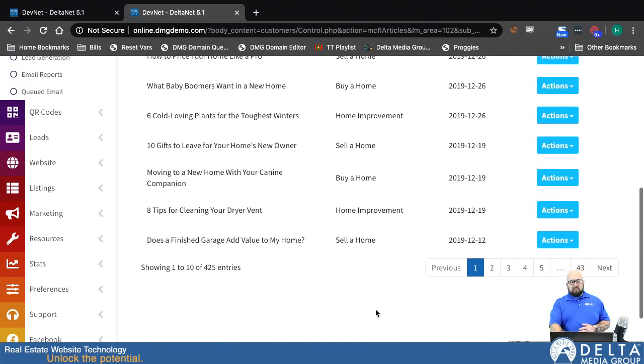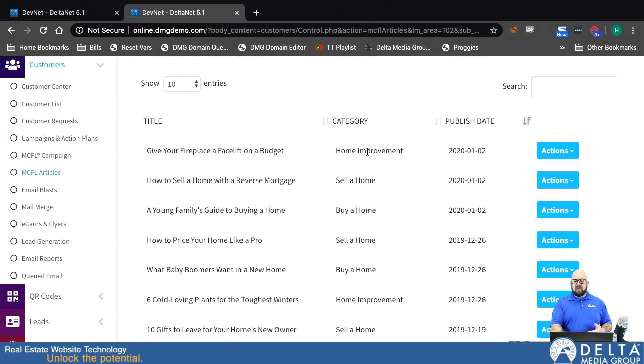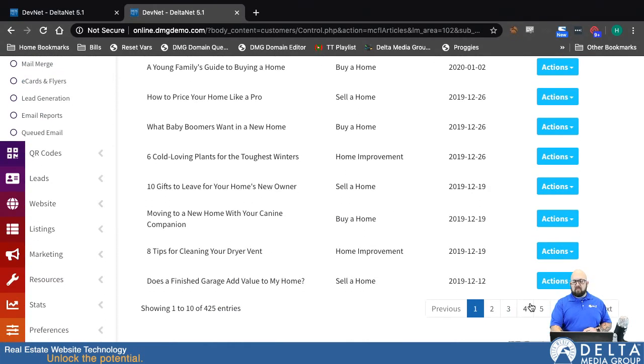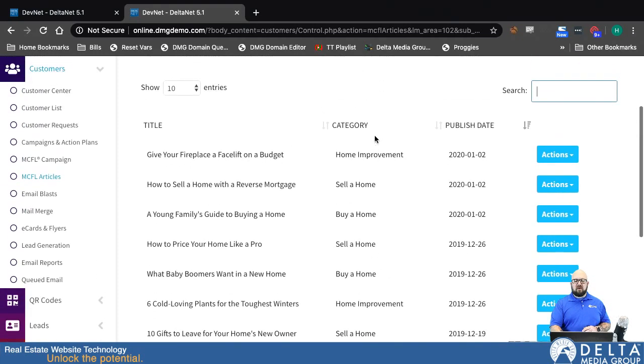So first off, you can tell this is kind of our standard table system, so you can sort these, you can do different things here. You can also use this search box to narrow down a specific article if there's a specific one you're looking for. You've got all the different pages here, so you can go through and see all the different articles.